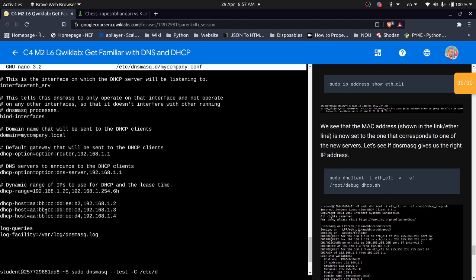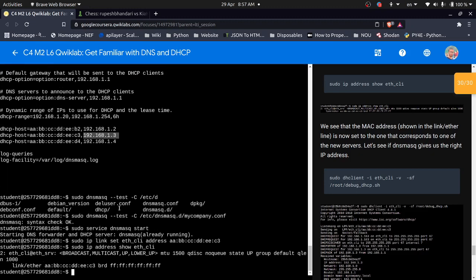Which we have already done. So if C3 requests it, it will get an IP address of 1.3, right? So now when we request for an IP address, we should get this particular IP address, not any other IP address, okay? Not random. So this is called MAC binding, okay? That's what I was talking about. So all you need to do is just request for it.